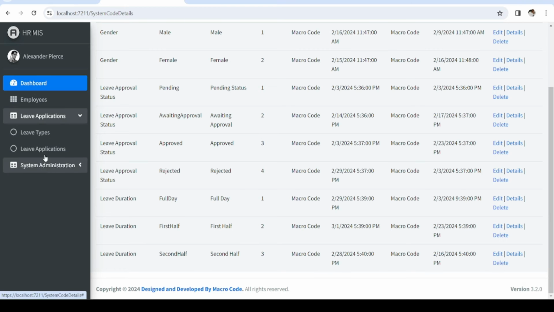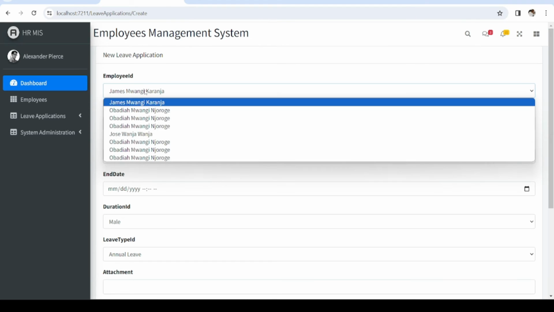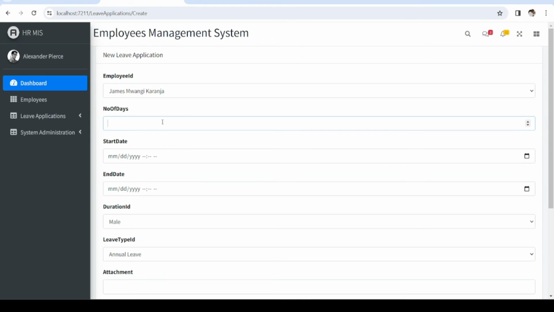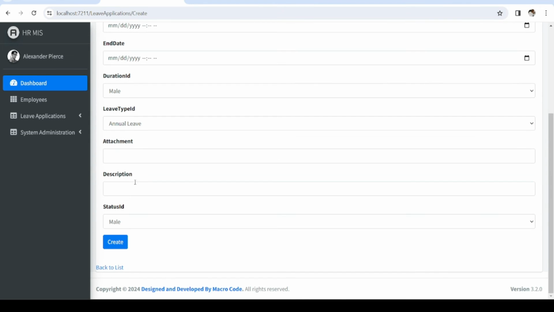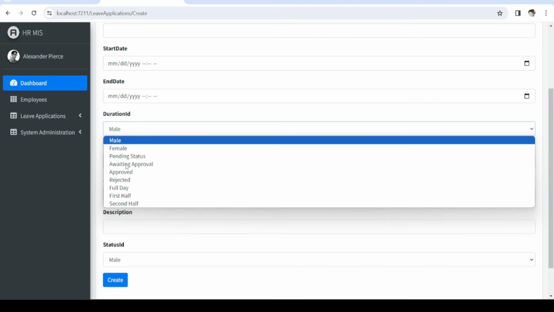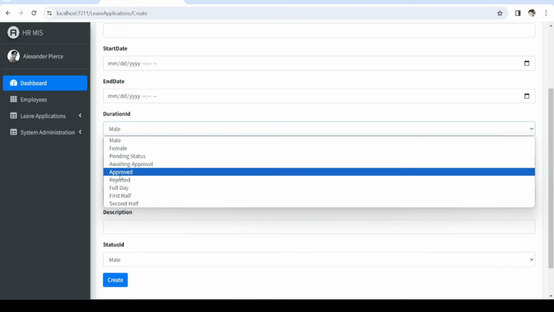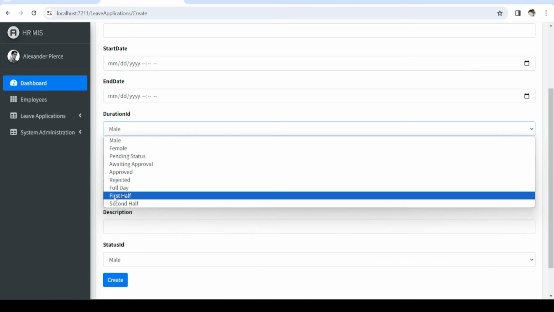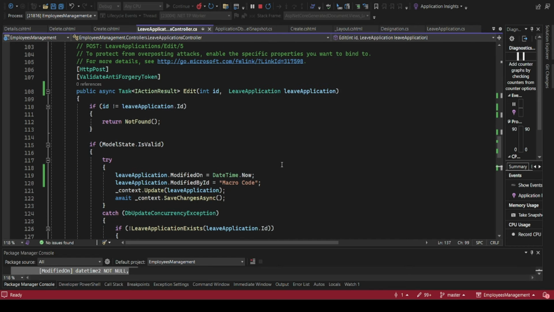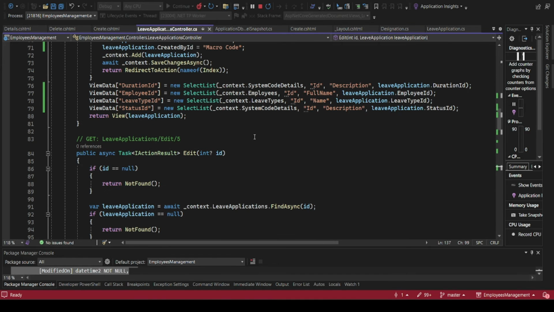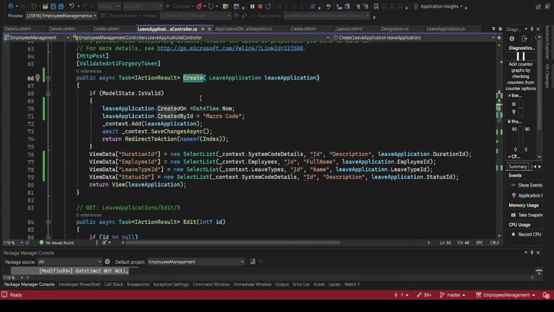So what I want us to do, if you go to leave application and you say create, you will see we have our employee, then we have our number of days, we have the leave types, then under duration, you'll see we have a mix of male, female, pending status, approved, rejected, full day, all this, but we don't want to do that. So what we'll do, we'll go back to our controller, then under create here.